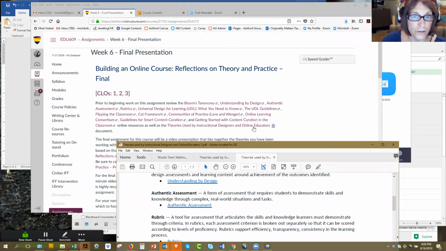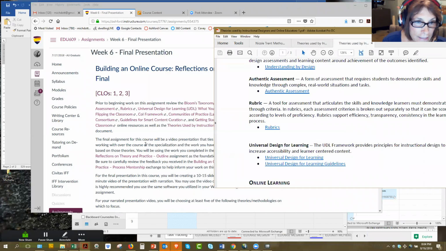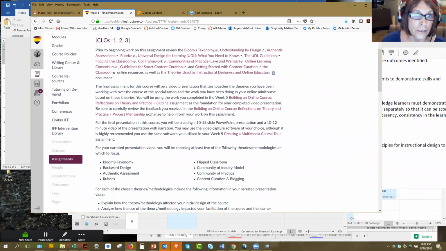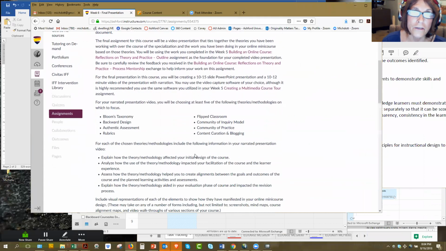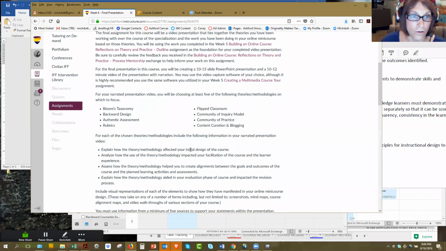This one, Theories Used by Instructional Designers and Online Educators, is the one I put together that summarizes the theories and principles that we definitely for sure used in the course. And so that said, then you are going to do a 10 to 12 minute presentation, and you'll be choosing at least 5 of these theories to talk about and how you use them to integrate into your online strategies for building and designing and testing your online course, okay?